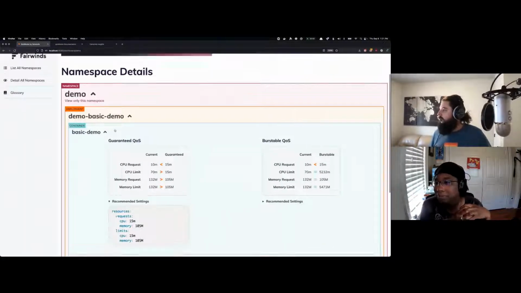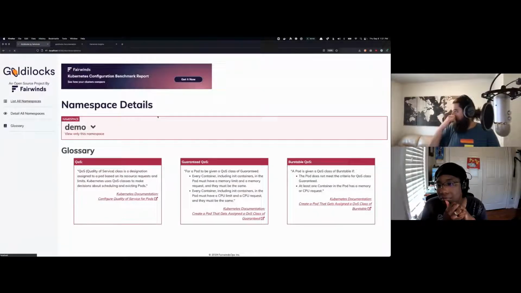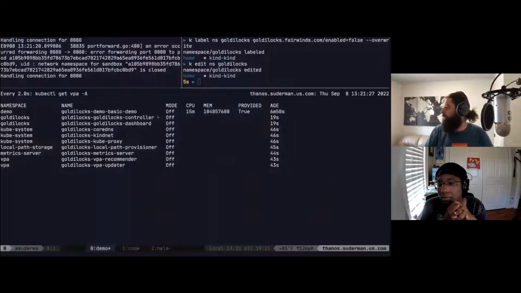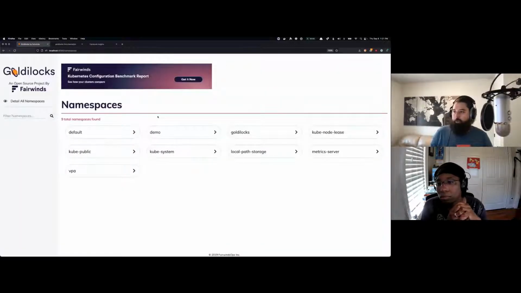So now we go back to our dashboard. Obviously, we still have the demo namespace that we were looking at before, but we can go back to our list of all namespaces. Oh, you know what? I'm going to have to restart my port forward because the pod restarted. There we go. So now we see all the namespaces in the cluster.